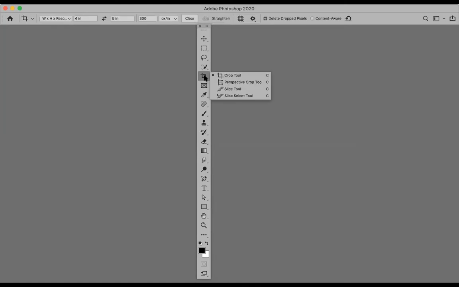Next one down is the crop tool. You have your crop tool and perspective crop tool. I've used that a lot to straighten out buildings, and when you're shooting wide angle, you can bring your edges in and make it more the perspective like it should be. The slice tool and the slice select tool. I bet nobody's used those. It's mostly for the old-time people.